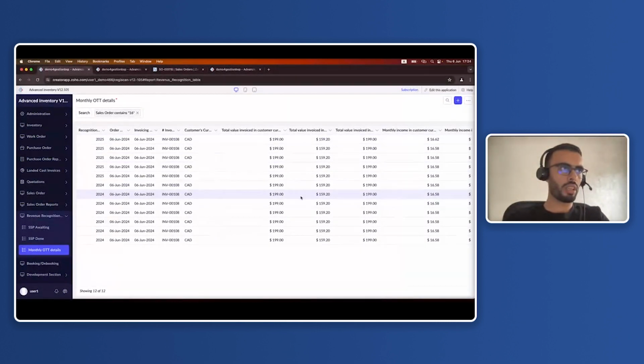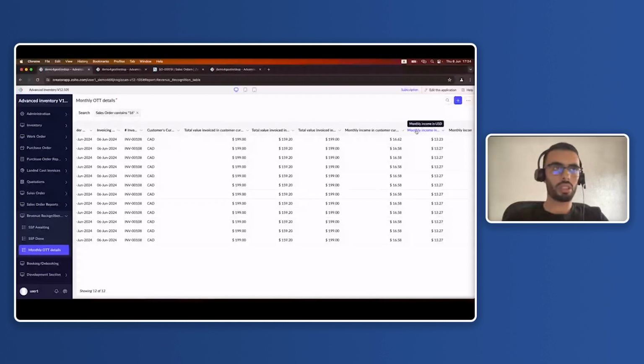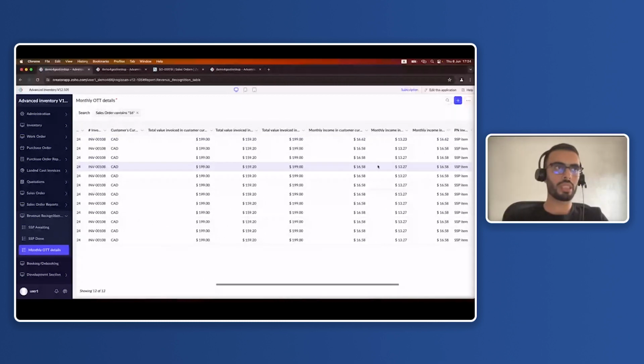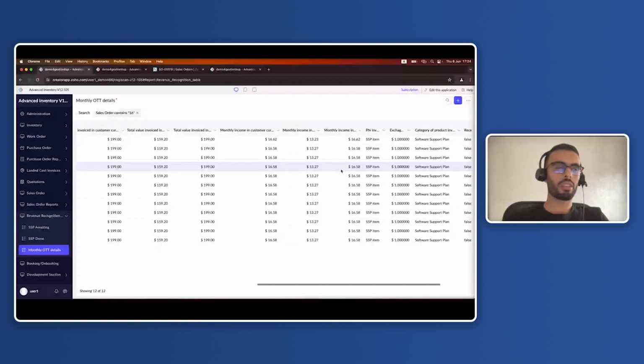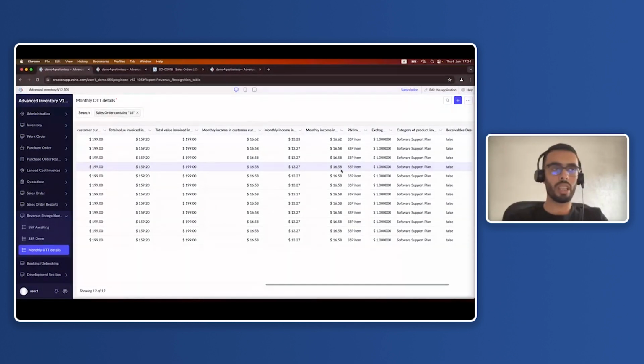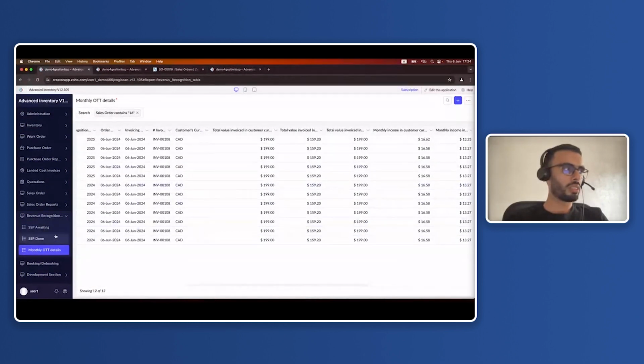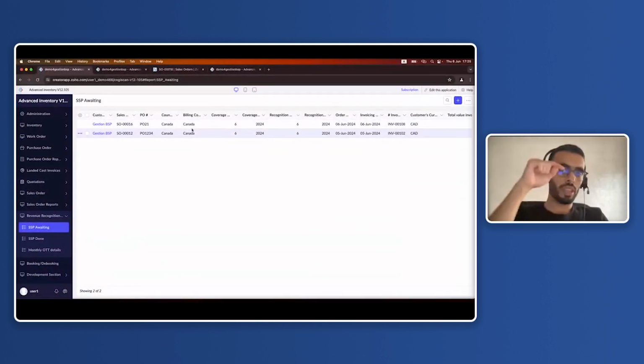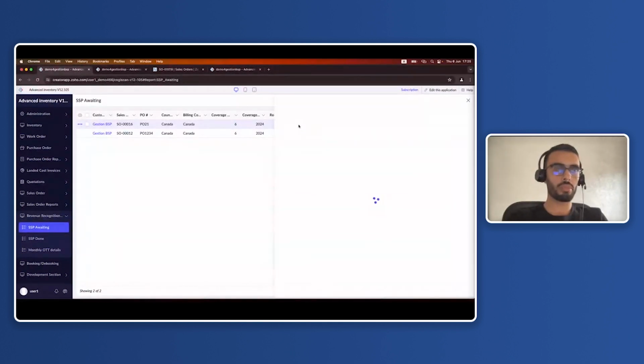So we are tracking the total value invoiced in customer currency and USD, so in different currencies, of course, and the total versus the monthly revenue or the monthly income in every exchange rate needed, or in every currency needed. And every month we need to recognize this revenue. So within this report, we have each month only the current month's revenue that we need to recognize. So for our sales order, we see just the coverage months and the recognition month, which is June in our case. And the user is ready.